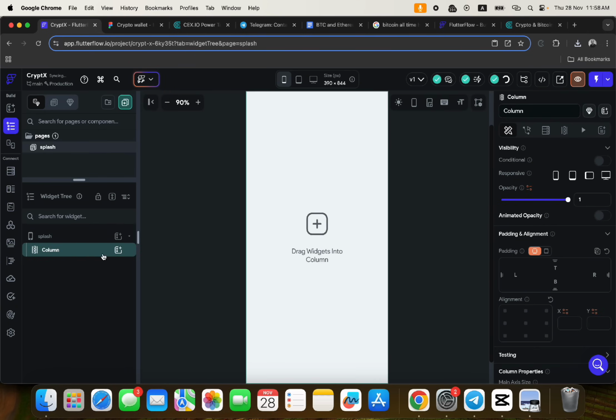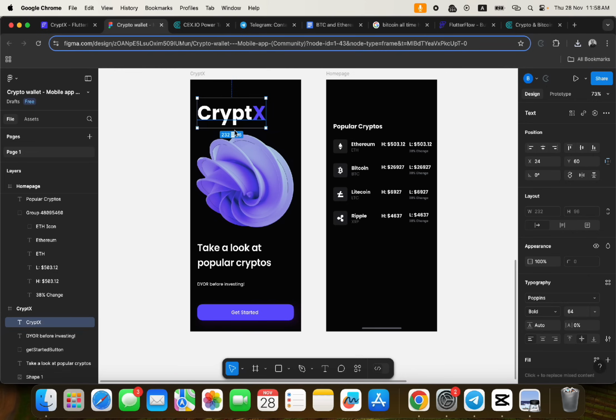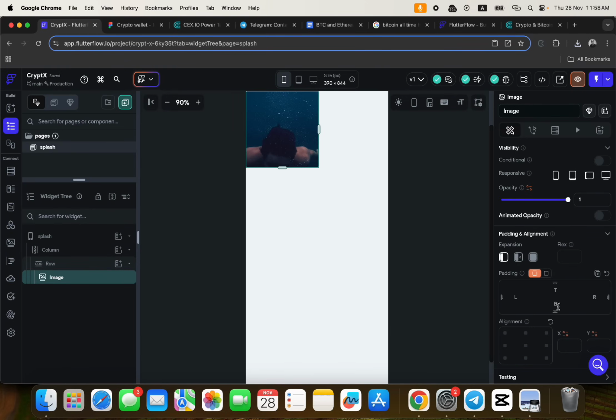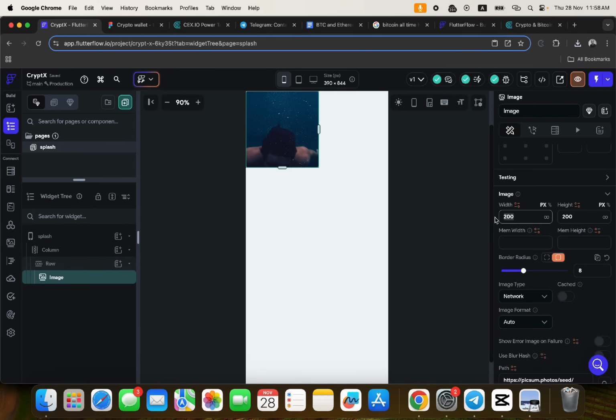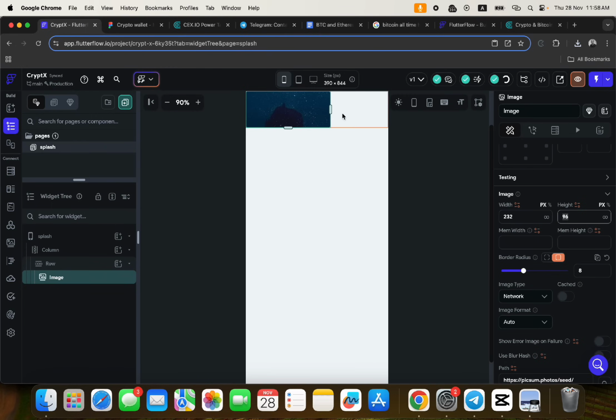Then I'm going to click on column, click on add a child to widget, which is this small icon. Then I'm going to just add a row. Inside the row, I'm going to add an image. The image is going to take the dimension of 232 by 96. So I'm just going to go ahead and give this particular image 232 as width, and then 96. Was this 96 or 98? So we have 96. Beautiful. So this is gonna be our logo.